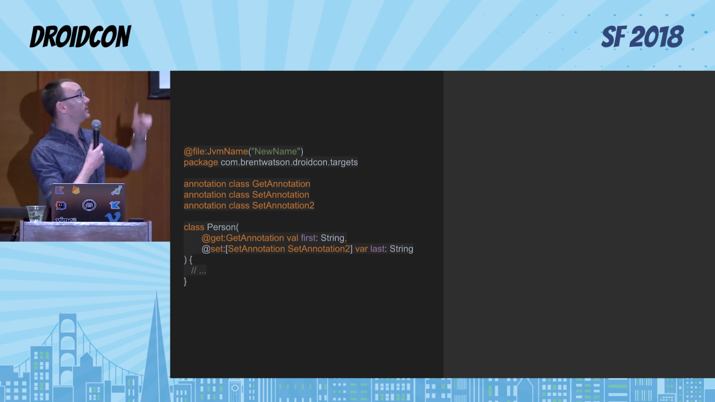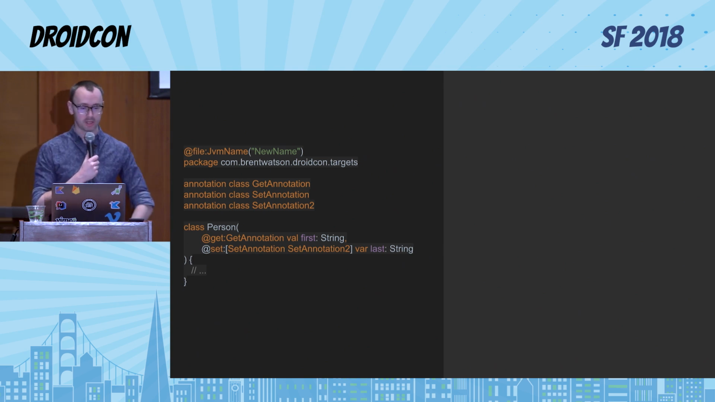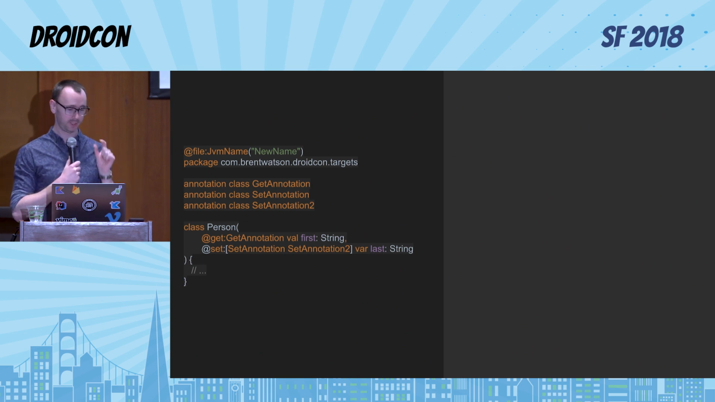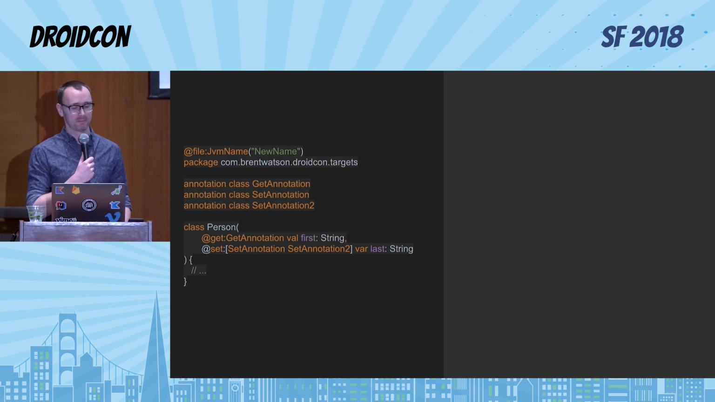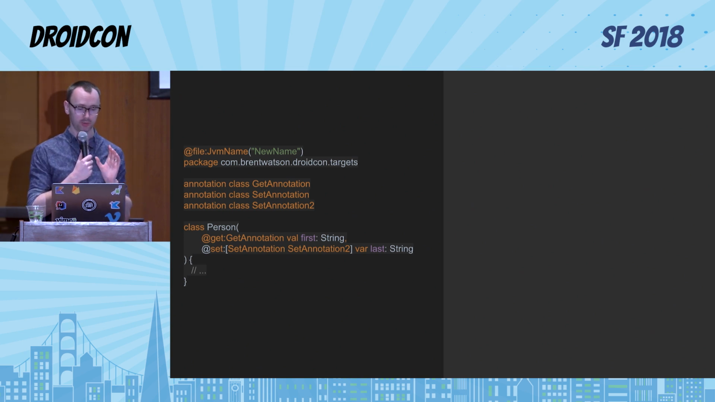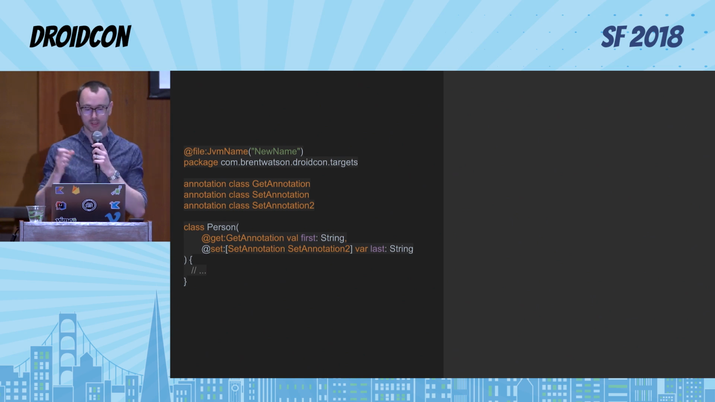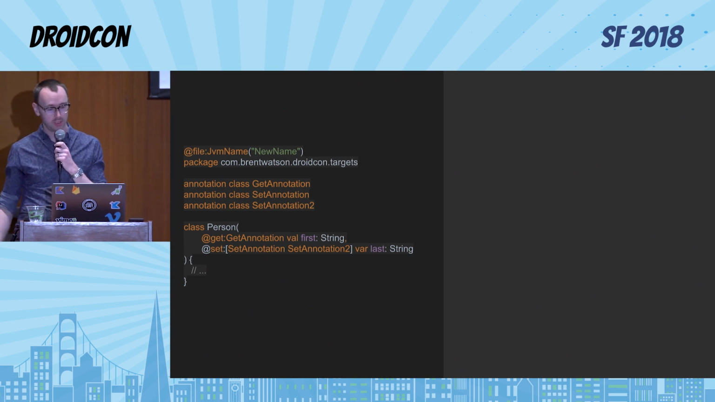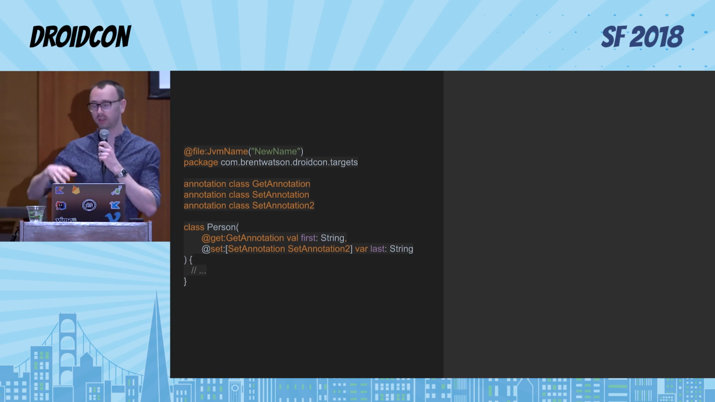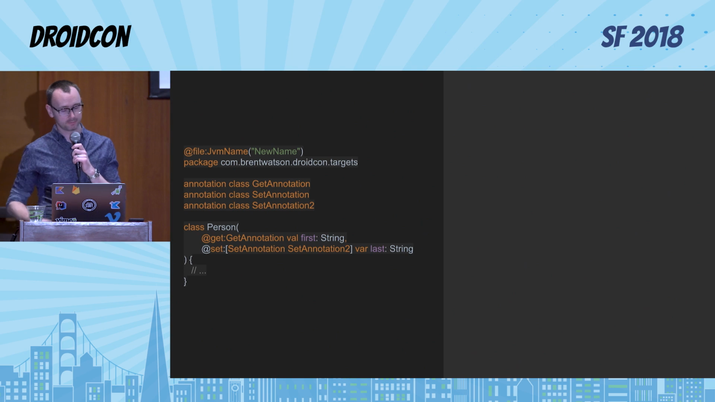So I make three annotation classes, one called getAnnotation, one called setAnnotation1, and the last one called setAnnotation2. The reason I made two set annotations is just to show that if you want to do multiple annotations on a thing, you can use a square bracket syntax, and it's a space-delimited list of annotations. You can also do @set1 and @set2, that's fine, but there's sort of a smaller version of that.